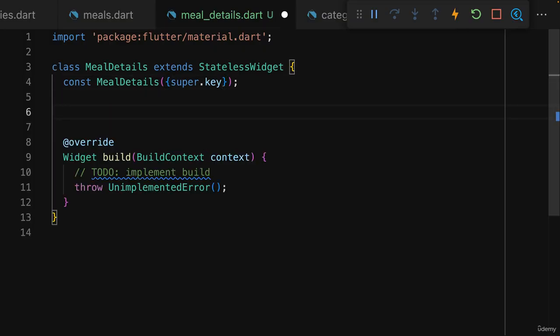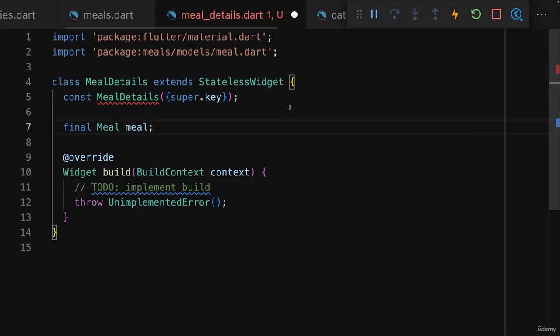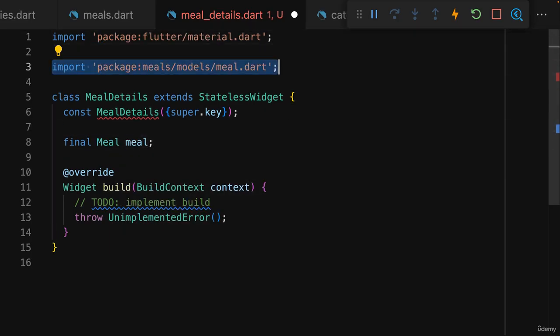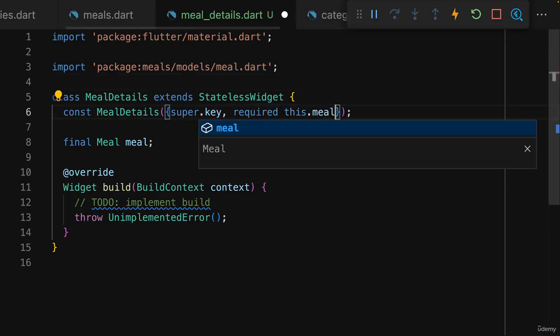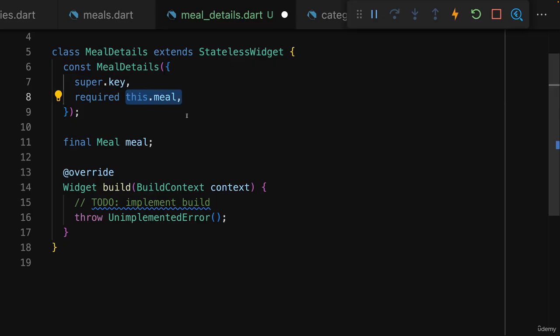Now here we'll also need to store some data. We'll need to get some data to output those meal details. And to be precise, we of course need the meal. So the meal, which should be of type meal, and for that, of course, you must import the meal model file. Then, of course, we also have to make sure that we get this meal parameter and store the value received on that parameter in this meal property.